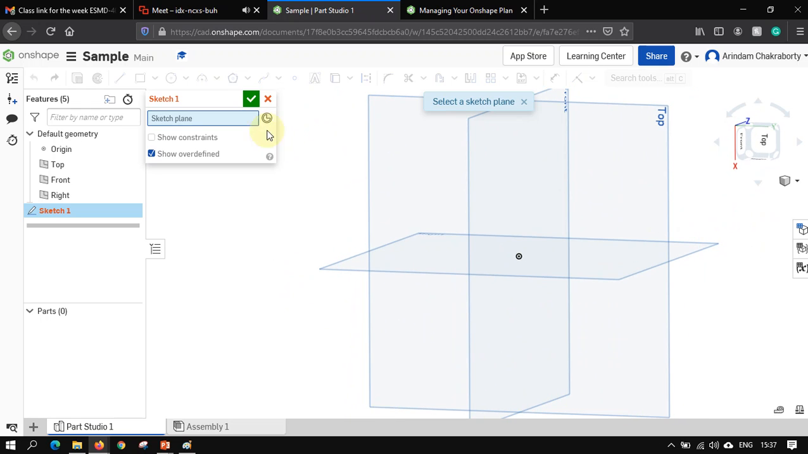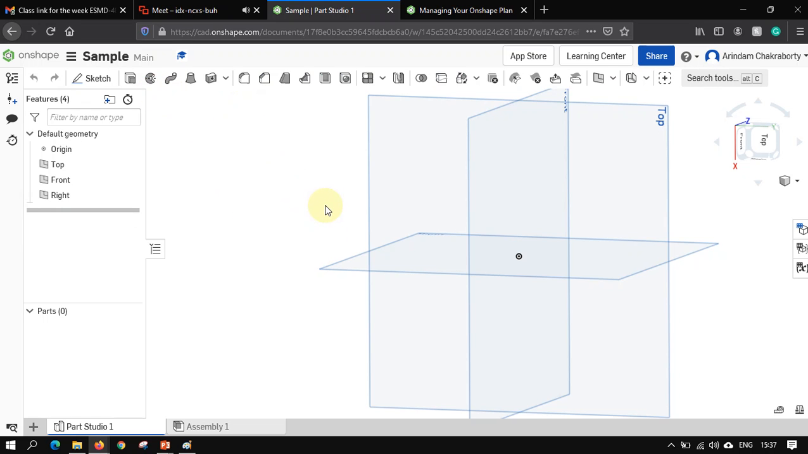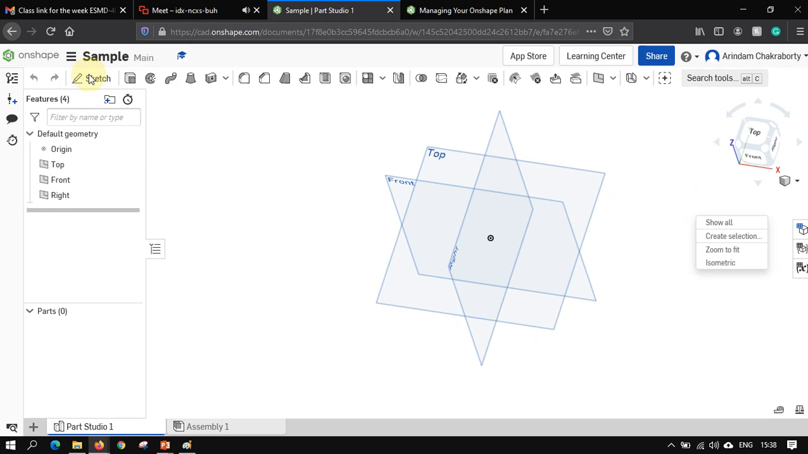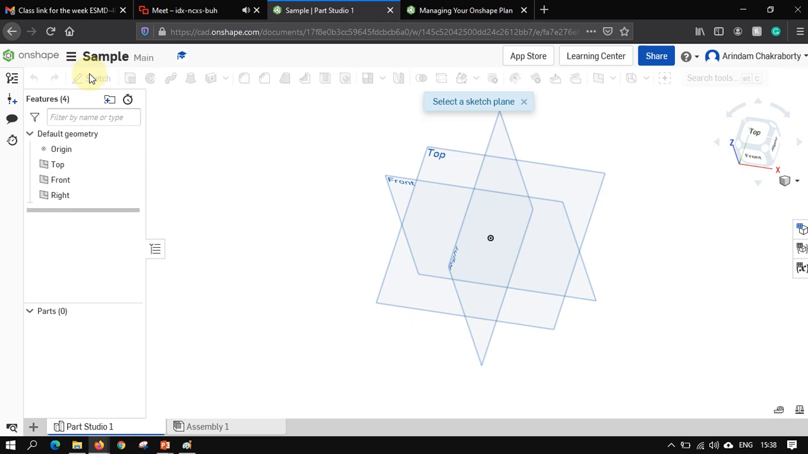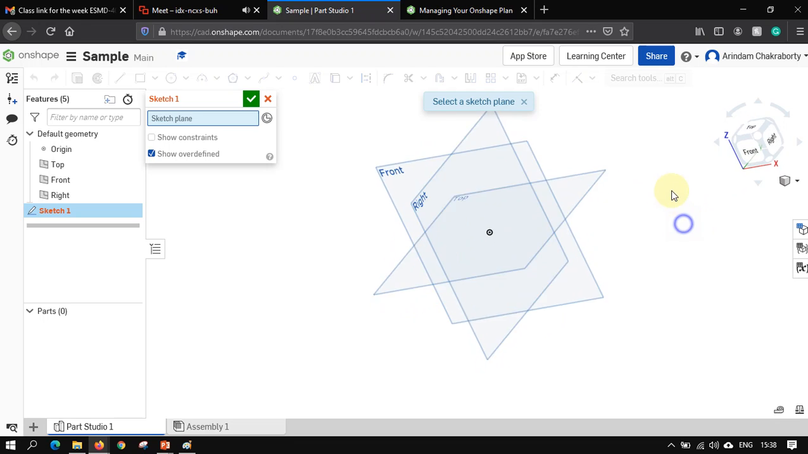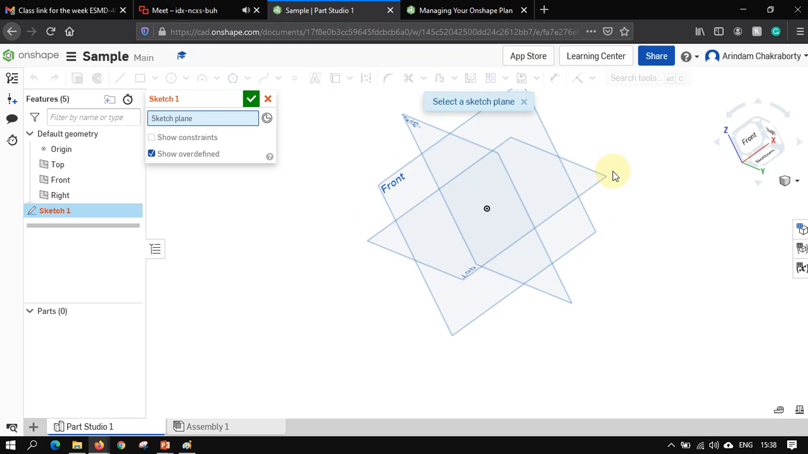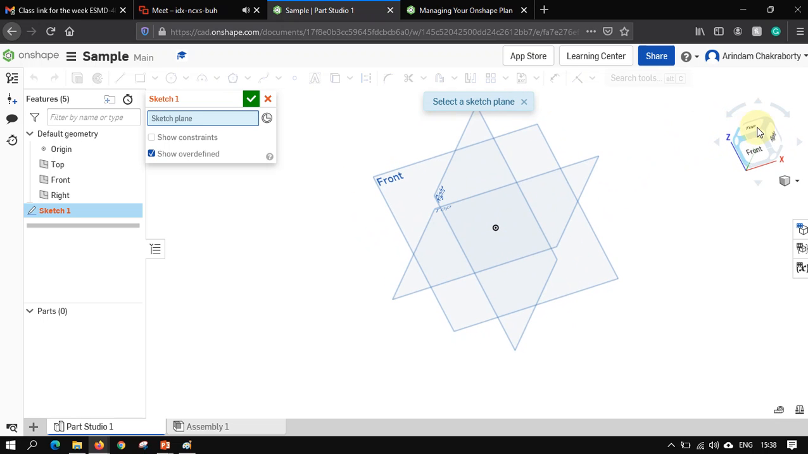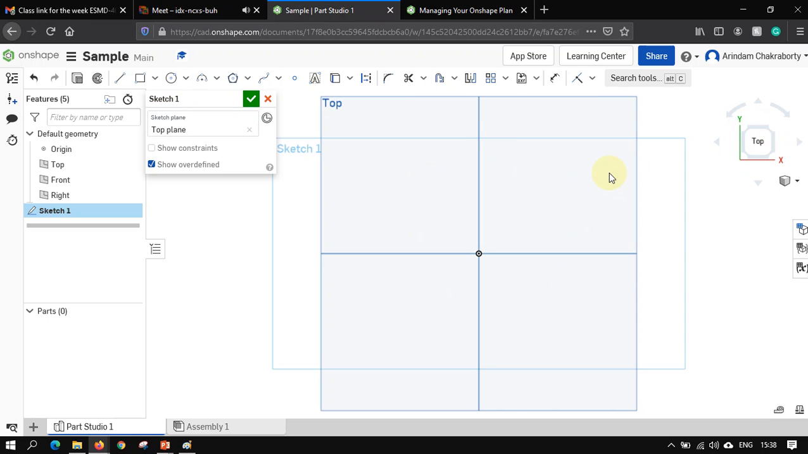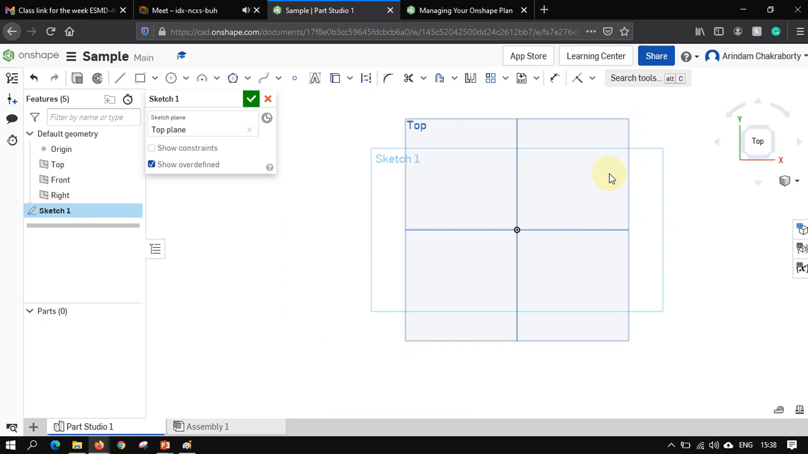Now let me show you in another manner. There are lots of ways, many ways other than that. Select sketch. Now what you can do is either select the top, or if you cannot see where the top is, you can rotate it and find the top. Click on the top and select the top plane. You can do this also. So you have a lot of redundancy to do these things.